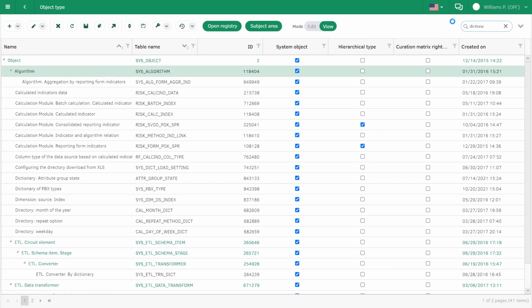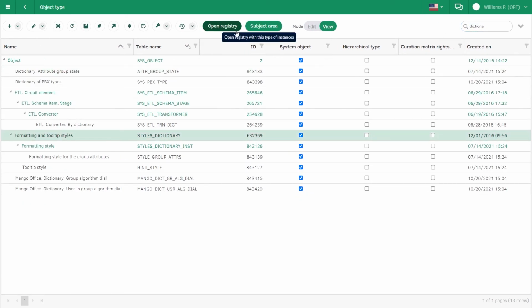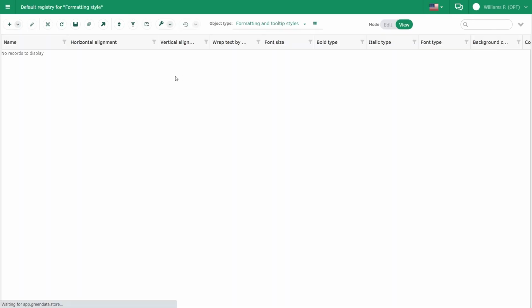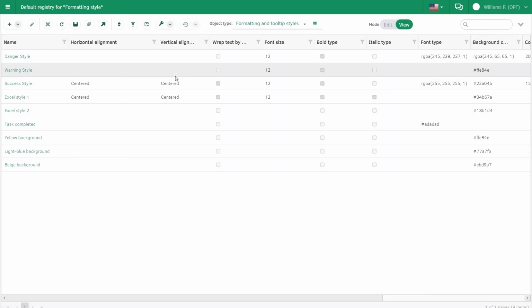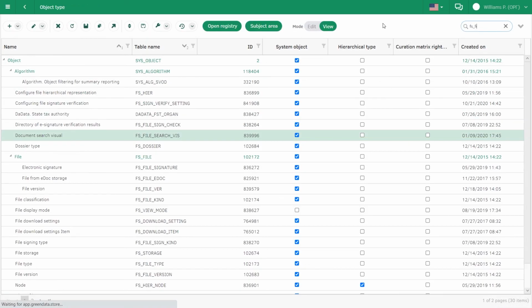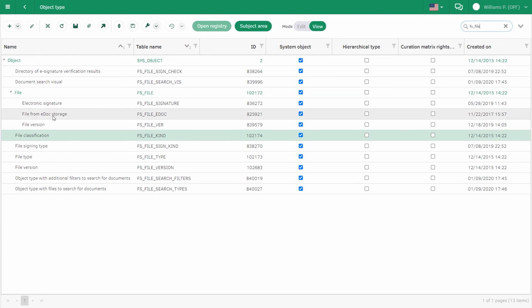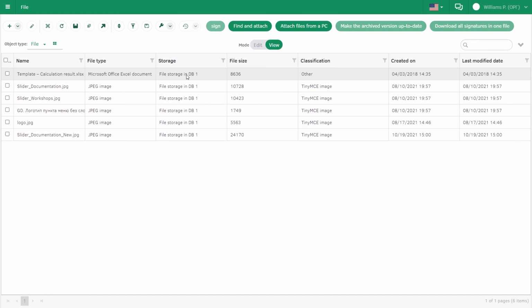The formatting style system object type allows us to set the format of the displayed data. The configured object type formatting style is used in algorithms to allocate the necessary values, for example, in registries or data sources. The system object type file is used to work with uploaded files in the object card. It allows us to attach, view, or delete selected files.